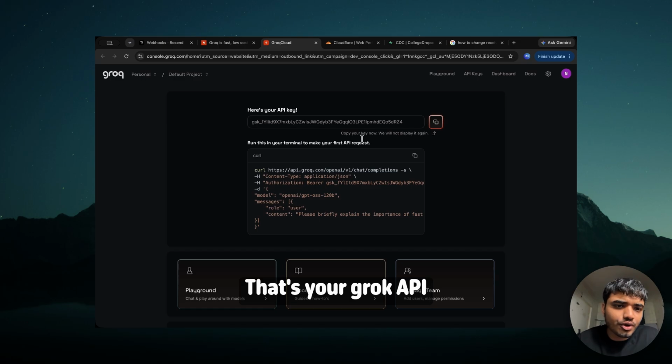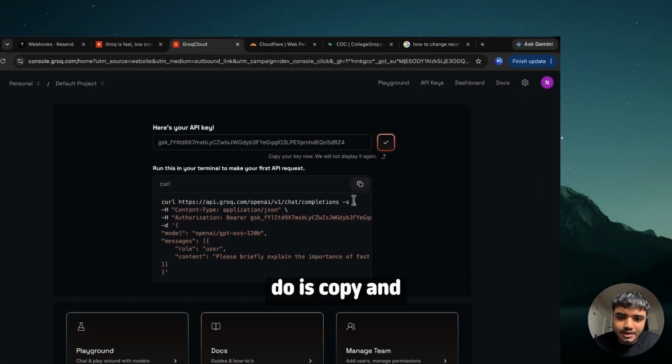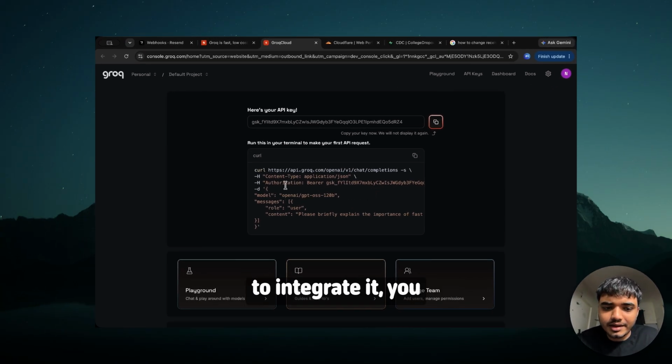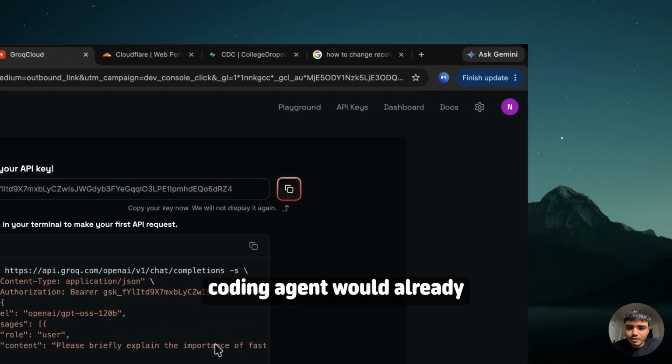And that's it. That's your Groq API key. Groq is an LLM model. This is different than Elon Musk's Grok. Okay, all you have to do is copy, and if you want your agent to understand how to integrate it, you can copy this part as well. But I believe Claude might already know it, or any coding agent would already know that.